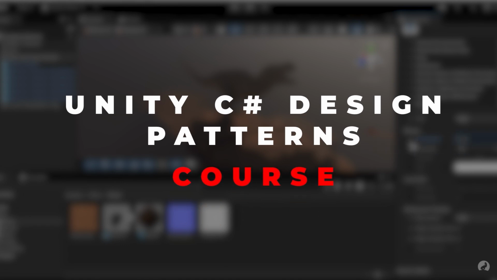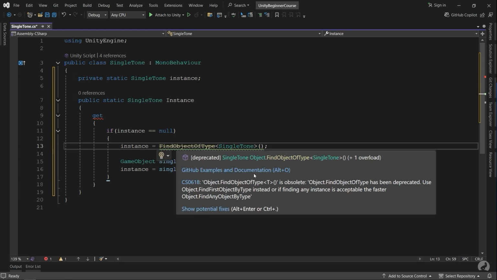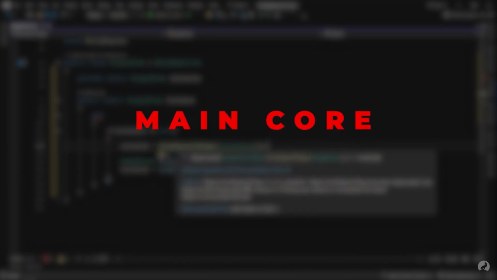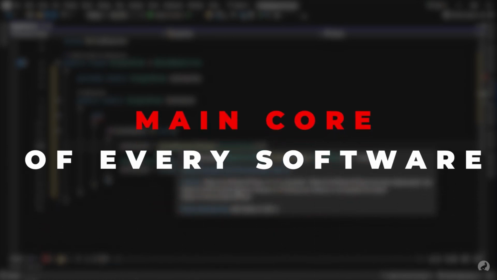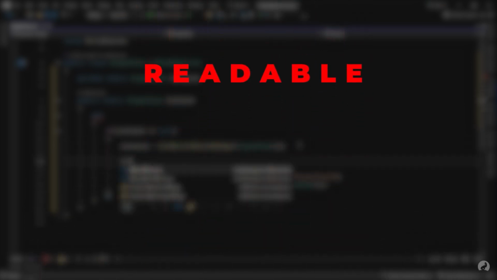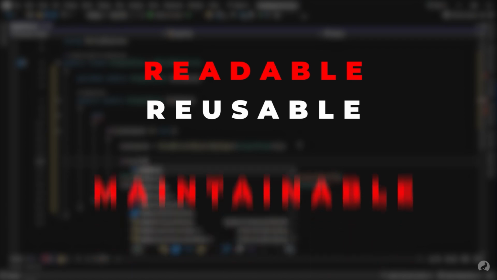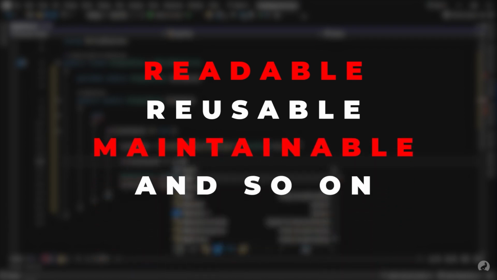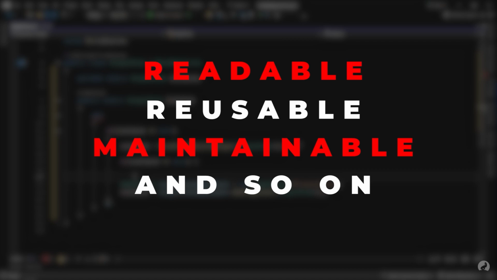In this course, I'll explain how to implement some systems that will make programming convenient and also very fun. Design patterns are the core and main principles of every application nowadays. Actually, if you want to write code that is easy to read, reusable, maintainable, and so on, you need to write design patterns and some systems.